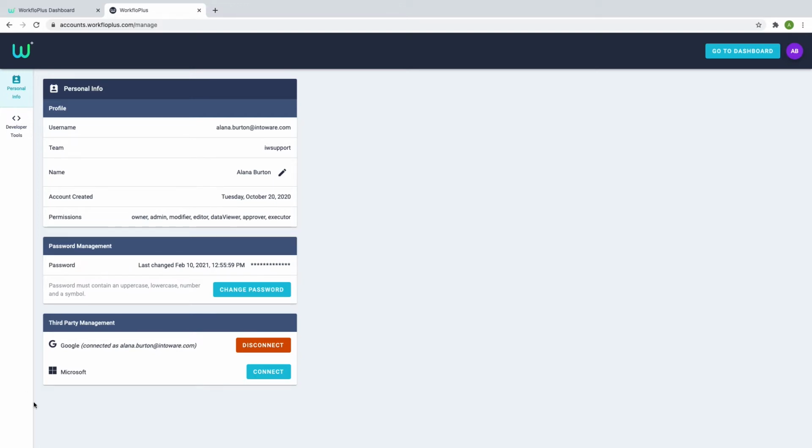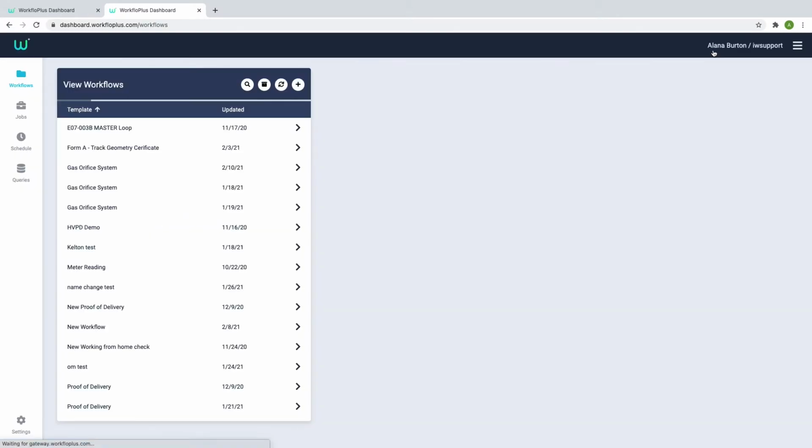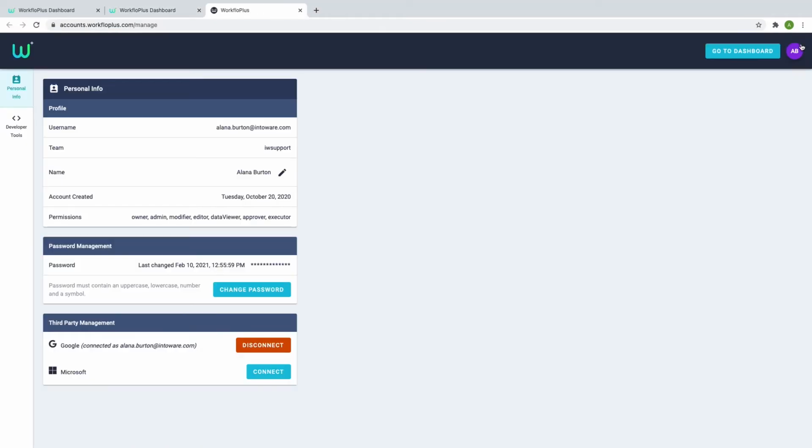I can also manage my third-party sign-in, such as if I wanted to disconnect signing in with Google, I can select disconnect. And if I wanted to be able to sign in using Microsoft in the future, I could select connect there. To go to the main dashboard where we'll see all of our workflows and our jobs, we select Go to Dashboard. To get back to my settings from this page, I simply select the hamburger menu in the top right hand corner and select the cog there. And that takes me back.